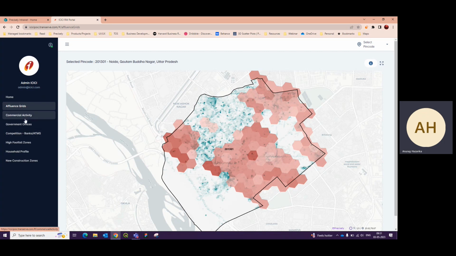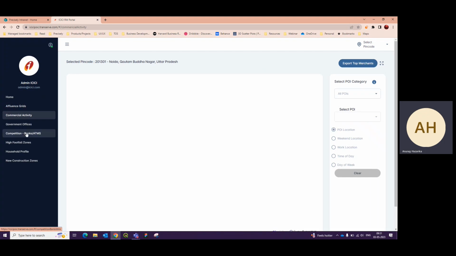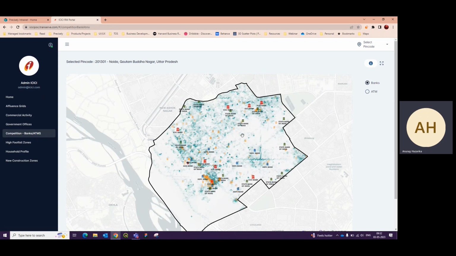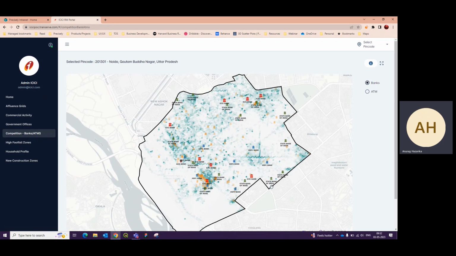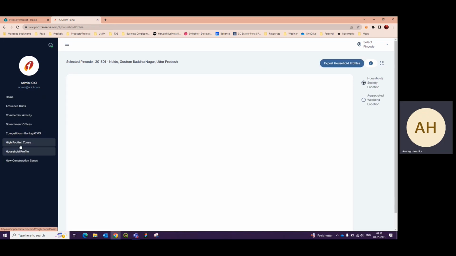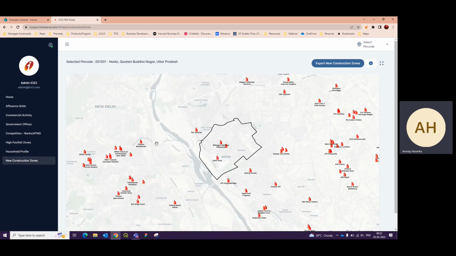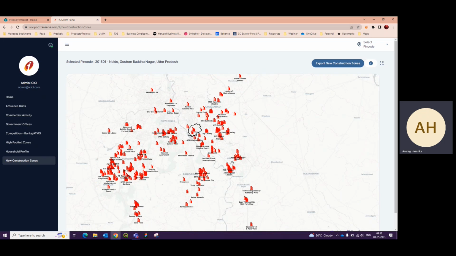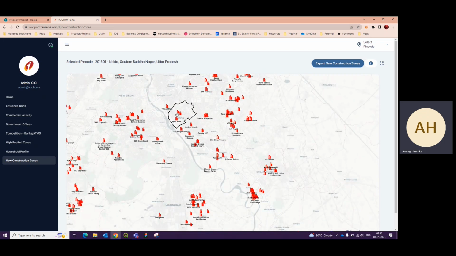So on the left-hand side, you can see this panel, which has different analysis like affluence grids, commercial activity, the competitive landscape. So basically, what other banks and ATMs, what are their primary competitors who are present and where they're located. Then we have some insights on household profiles, high footfall zones, even new construction zones, because these banks are really keen on tracking the future growth areas, basically where new construction activity is happening so that they can plan their expansion and they can consequently target those catchments as well.